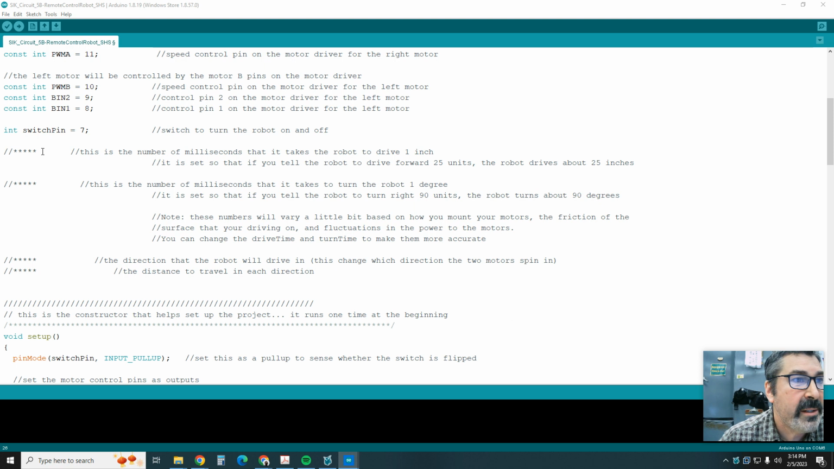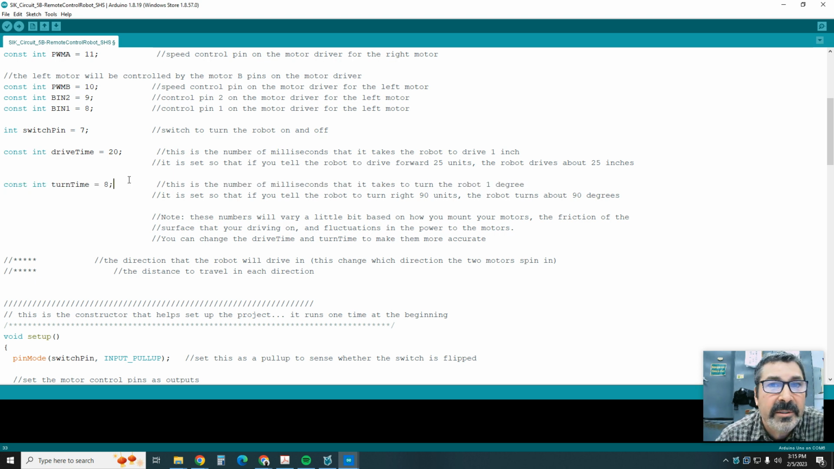It's going to be different for every motor, but basically we've figured out that constant drive time equals 20. So 20 milliseconds is going to go an inch. And the same thing for turn time. So 8 milliseconds should be 1 degree. So when you type in what you want to do, if you want to turn it, it's going to be in degrees.